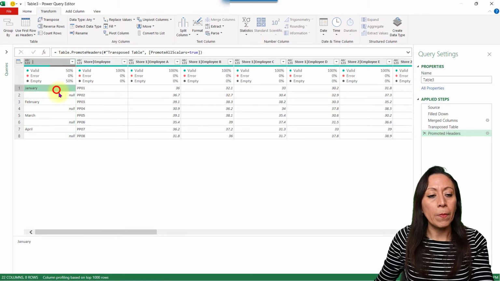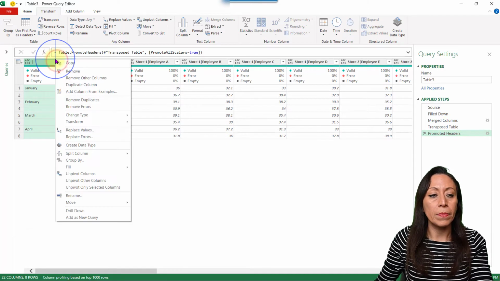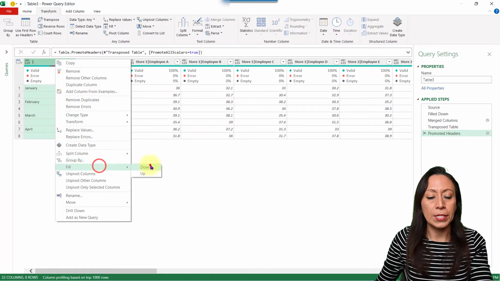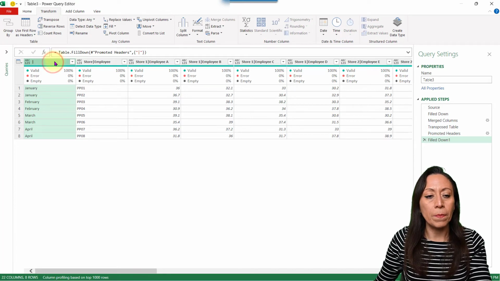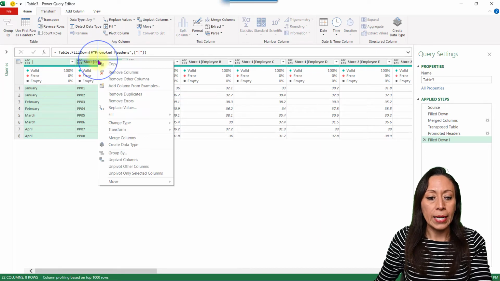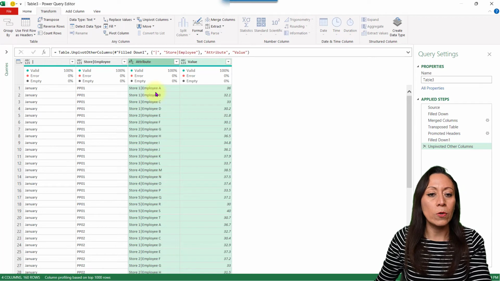Now let's fill down the months. Select that column, right click, fill down. Perfect. We are ready to unpivot some of these columns. Select the first column, press and hold the shift key, and select the second column. Right click, and select unpivot other columns. Our information is looking much better.